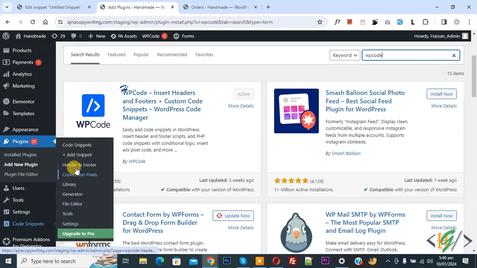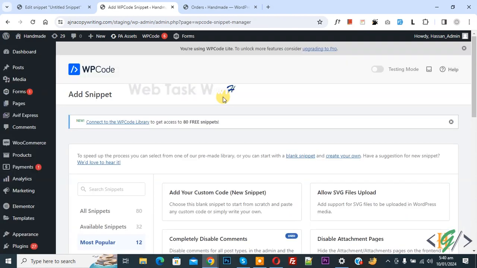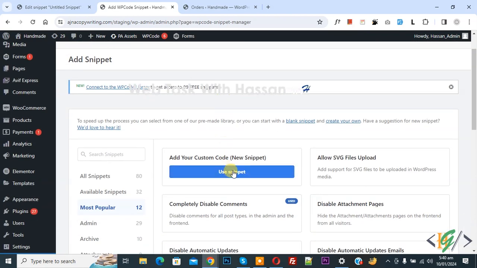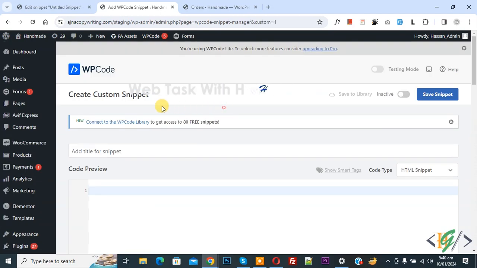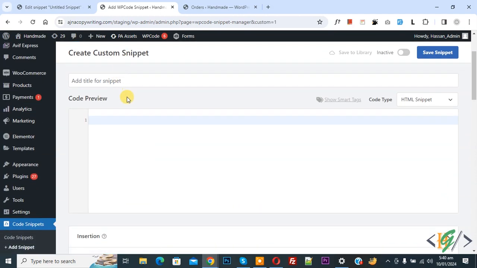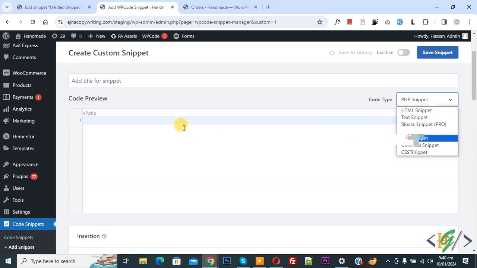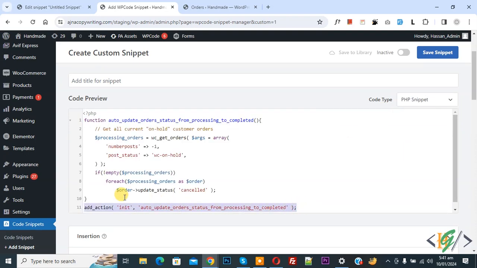then you see Add Snippet, so click on it, and then you see Add Your Custom Code, so again click on it. Now the create custom snippet section opens. Scroll down, you can add a title here, then you see code preview. On the right side you see a drop down, select PHP snippet. Now we are going to paste the code and you will find this code in the video description or in the comment section.